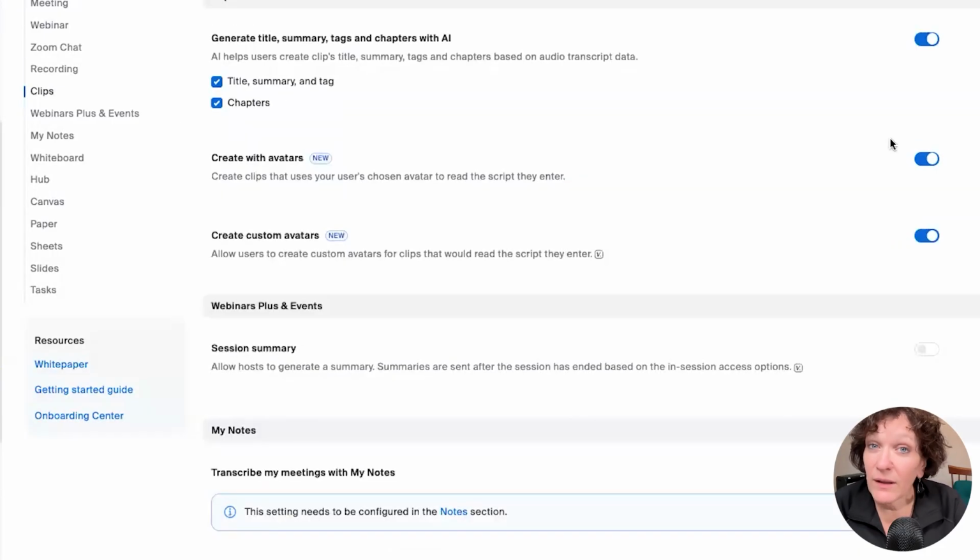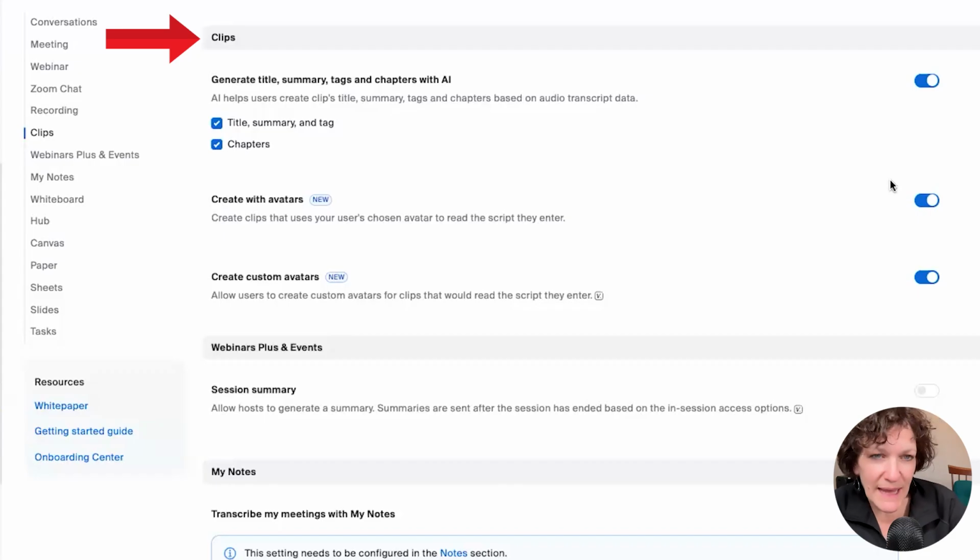The next section is for clips, Zoom clips, that is. Zoom clips is a feature inside Zoom included in your account that allows you to record when you're not in a live meeting. And then you can use AI to help you with the description of that clip, what you said during that clip, and it's all done for you. So make sure those are enabled if you're going to be using that feature. And we do have a video on our Zoom Playground channel on how to use Zoom clips as well.